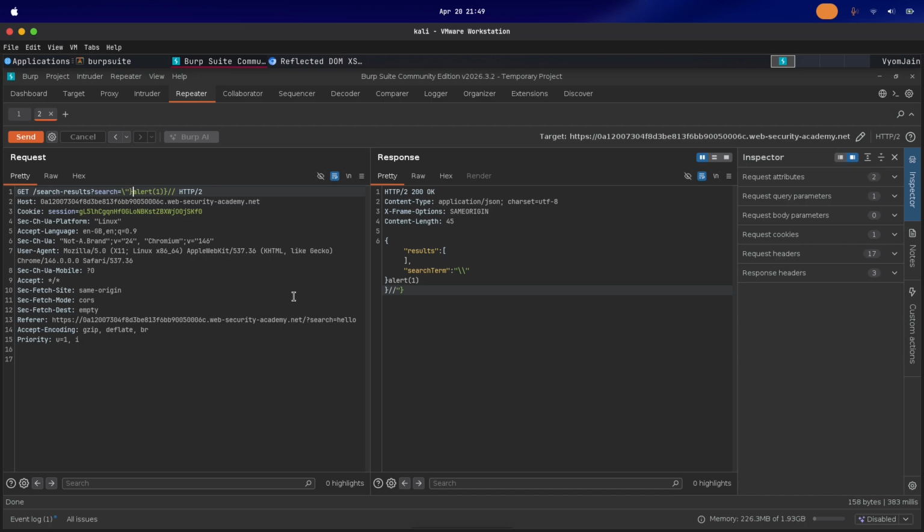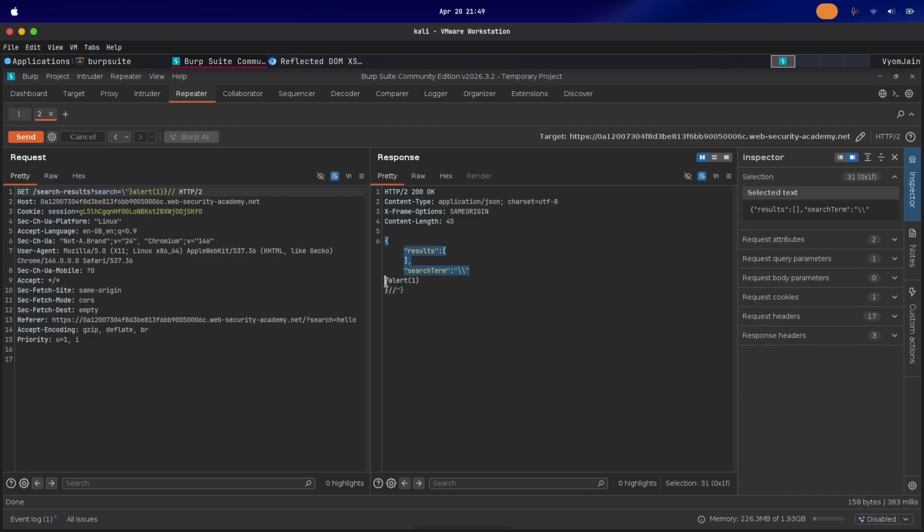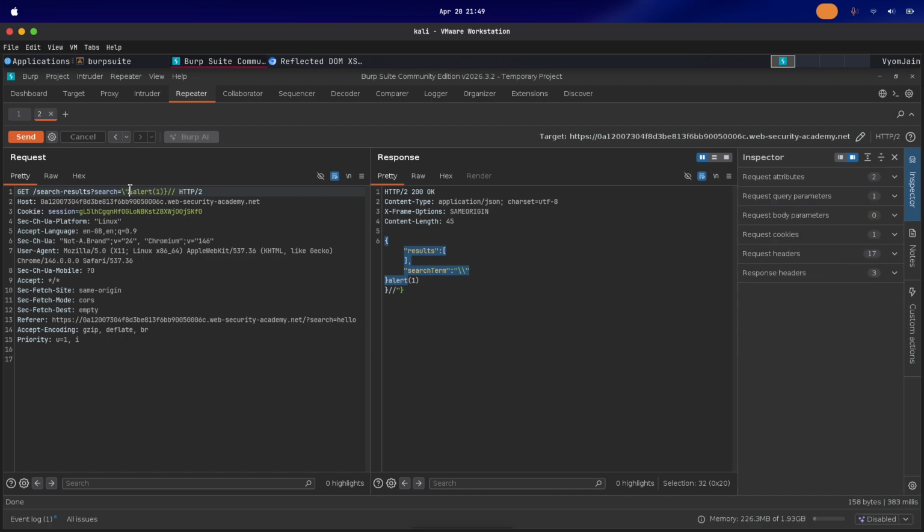Can anybody tell what we are doing wrong here? What we are missing? This thing is started here. Okay, it will not come here.